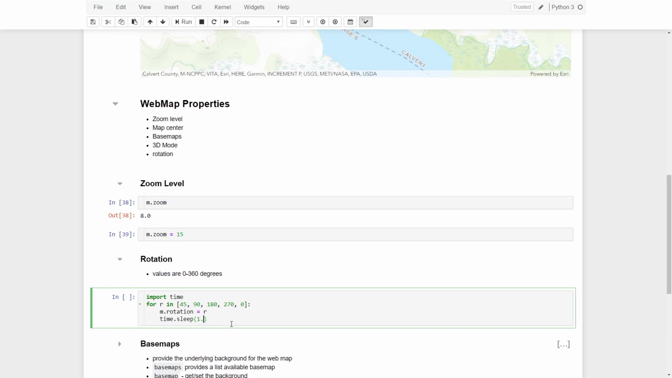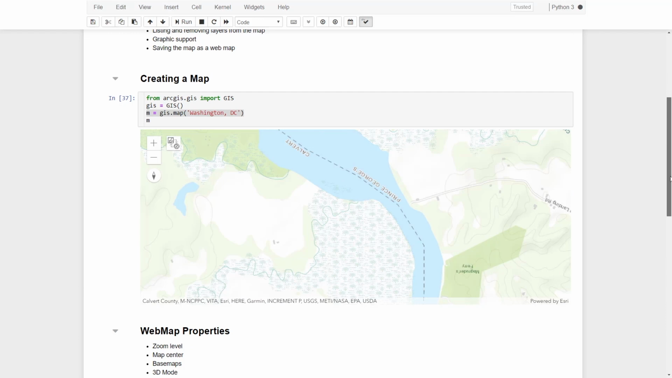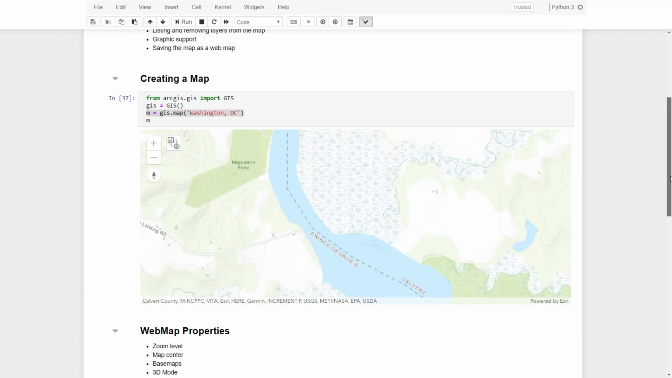I could also rotate the map programmatically. So I'm going to run this and show the map again. What we'll see is that the map will rotate around 360 degrees till we get back to the beginning where we originally were.